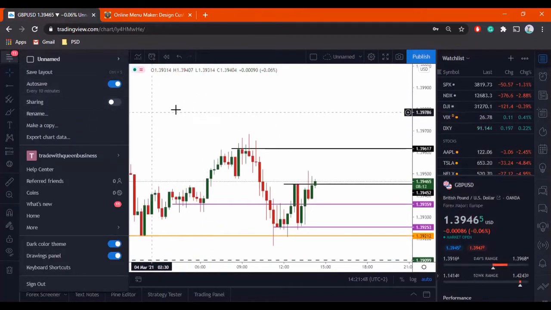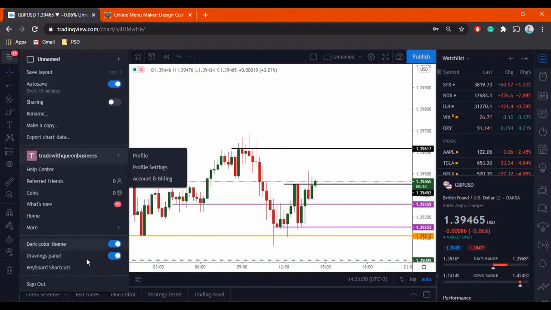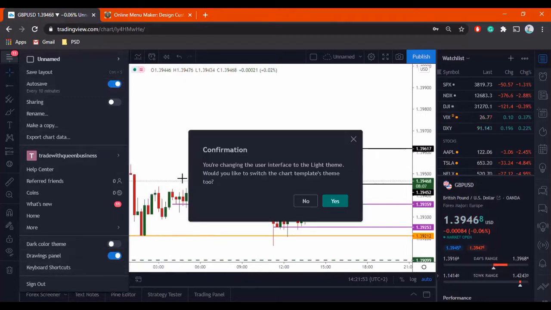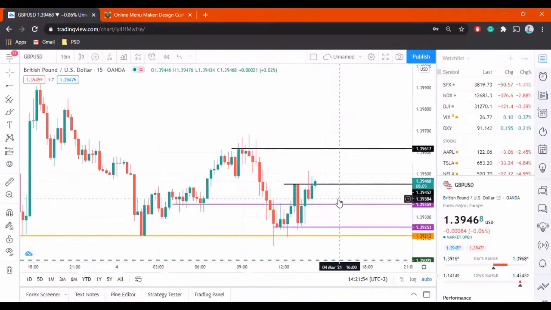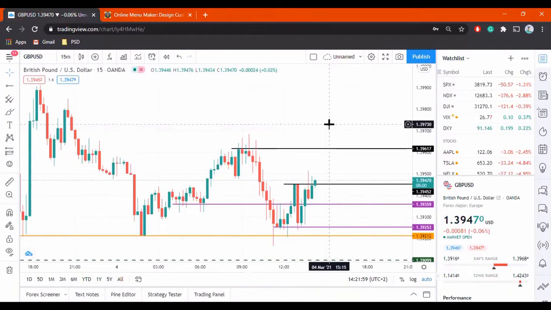All right, so this is the layout, right? After you create an account, this is the layout that it will give you.